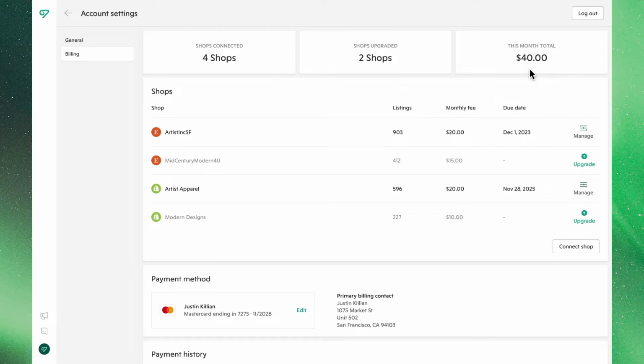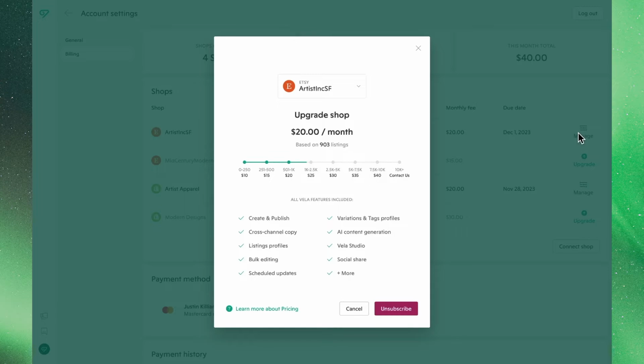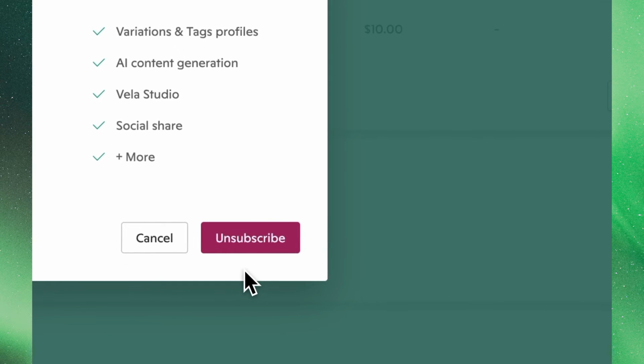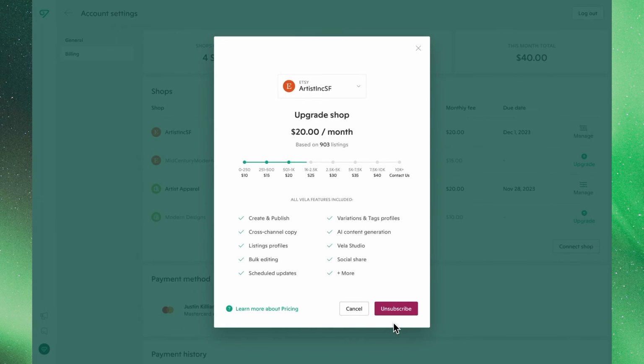Below, we'll see all of the connected shops, including their listings count, the monthly fee, and the due date for their billing cycle. If we click through to manage, this is where we'll be able to unsubscribe shops or pause our subscriptions wherever we wish. We'll also see where on the pricing tier they stand. If we want to unsubscribe, we simply need to click unsubscribe rather than delete the shop itself, and we'll be able to resubscribe to a plan whenever we want in the future.